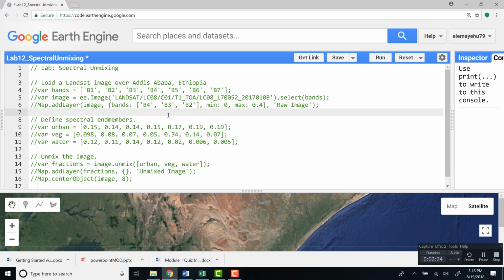So for that purpose, the idea of spectral unmixing is unmixing these features, for example, urban, vegetation and water, fractions in a single pixel, because each feature is a certain proportion or percentage in a certain pixel. For example, water maybe 20%, or soil maybe 30%, and water maybe 30% of a fraction of that pixel.